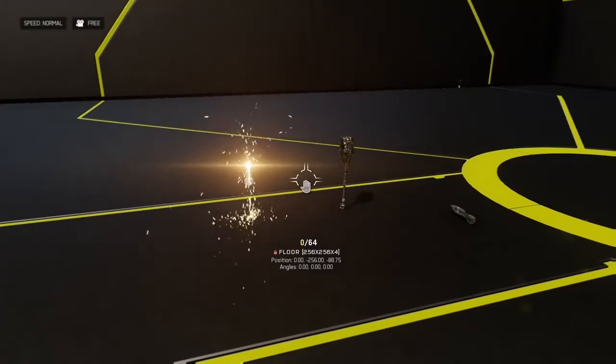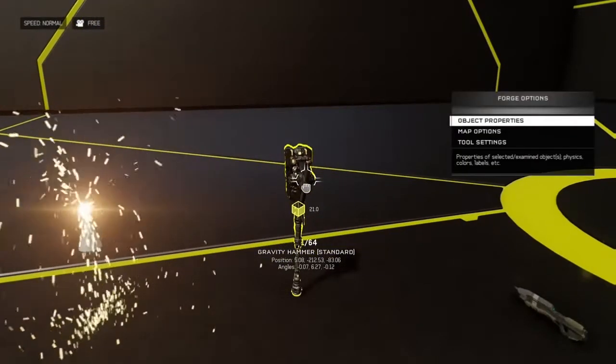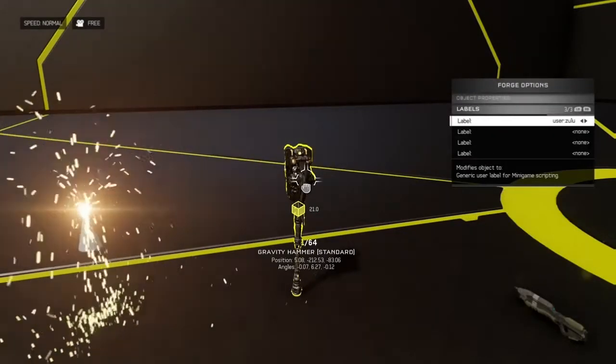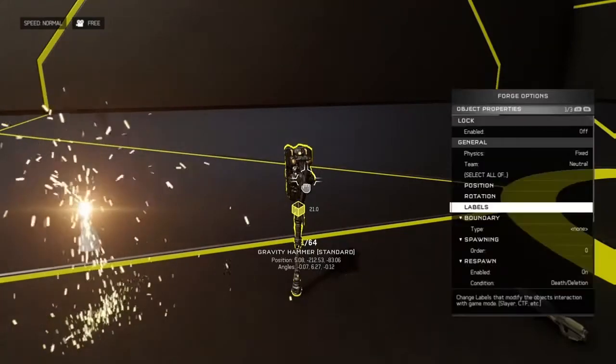First, you're going to select the weapon and the effects you want to add to it. Here I have selected the Gravity Hammer and the Gold Spark Shower. On the weapon, we're going to change its label. It can be any option you want. Here I've selected User Zulu. Again, it doesn't matter which one you choose, but you'll need to remember which label you used.